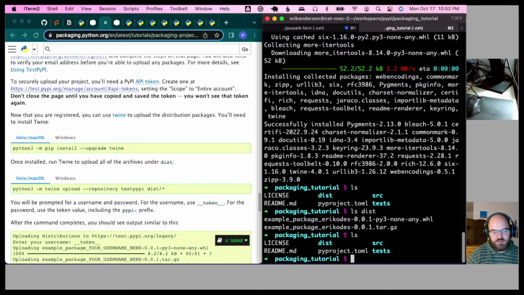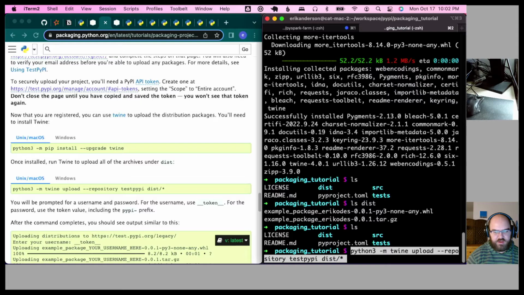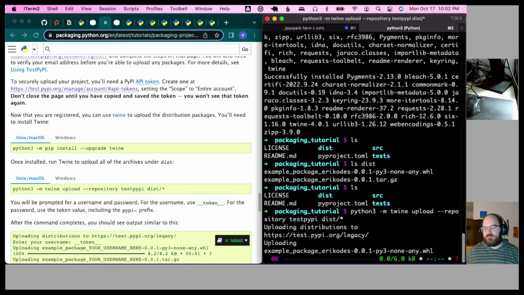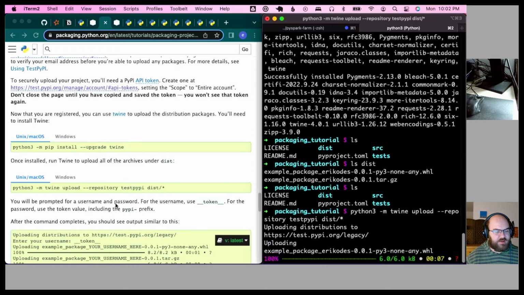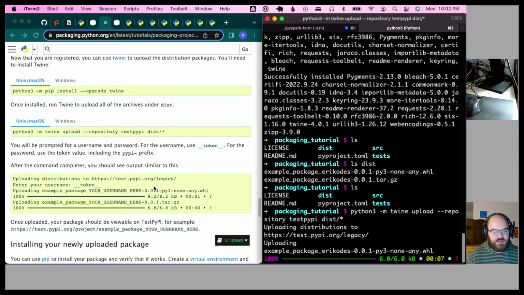Cool. Yeah, python3 -m twine upload --repository testpypi dist/*. Boom, let's go. After the command completes, you should see output similar to this. It didn't prompt me for my username and password because I had written it to a local configuration file.